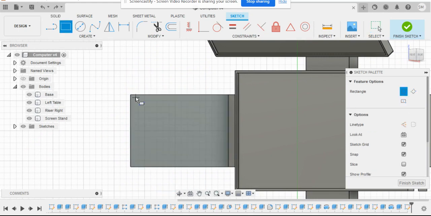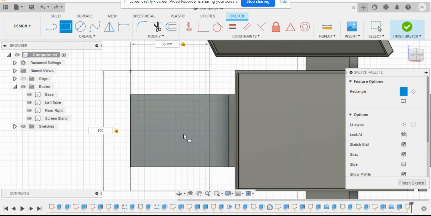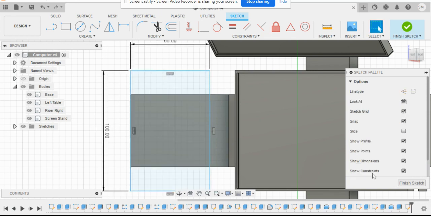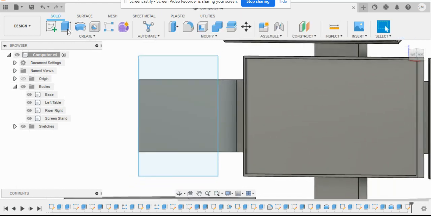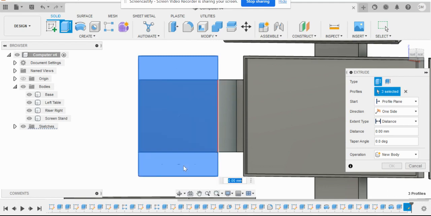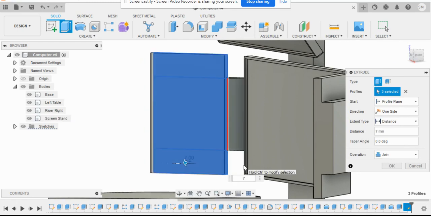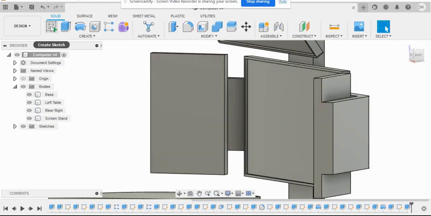Here we go. Rectangle. I want it to be 65. Sometimes I get angry at myself. So let's make this 65. There we go. Tab 100. There we go. There's my sketch. Finish sketch. Extrude this rectangle. Hold down the shift key because I want all 3 of these to be extruded by 7. So I can either grab the arrow or just type in 7. There we go. It is joined. Click OK. Now it's the size that I want.